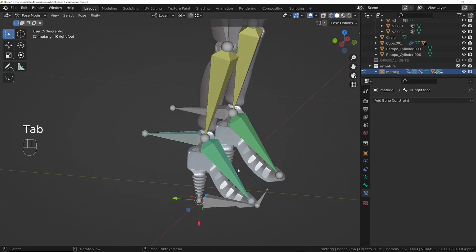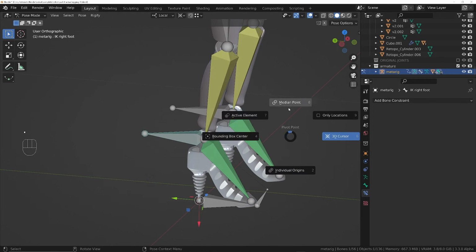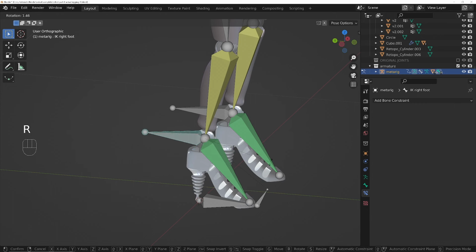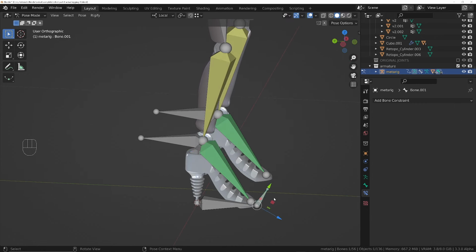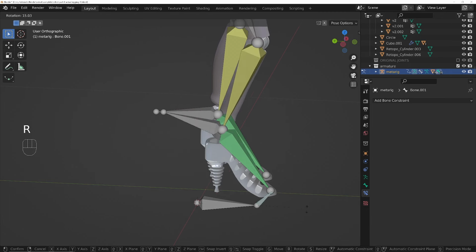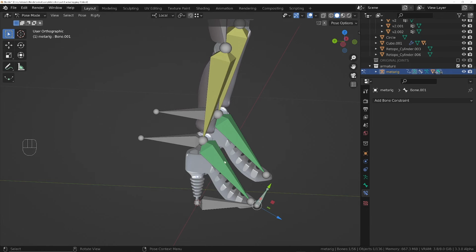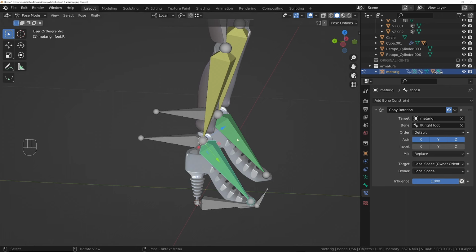We go into pose mode, set the pivot back to median. If I rotate that, it's working as it was before, so it's not working yet. And if I rotate this one, it's flying away. So we've got a few things we need to fix. Firstly, we need to get rid of the copy rotation.